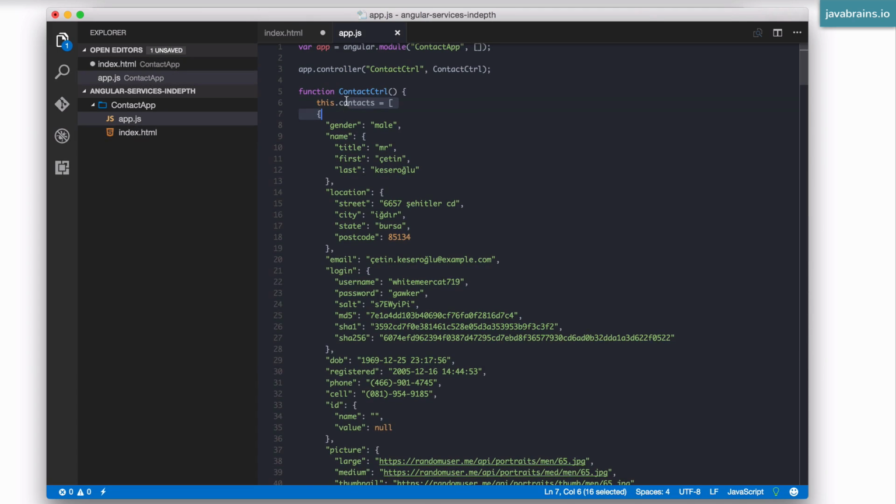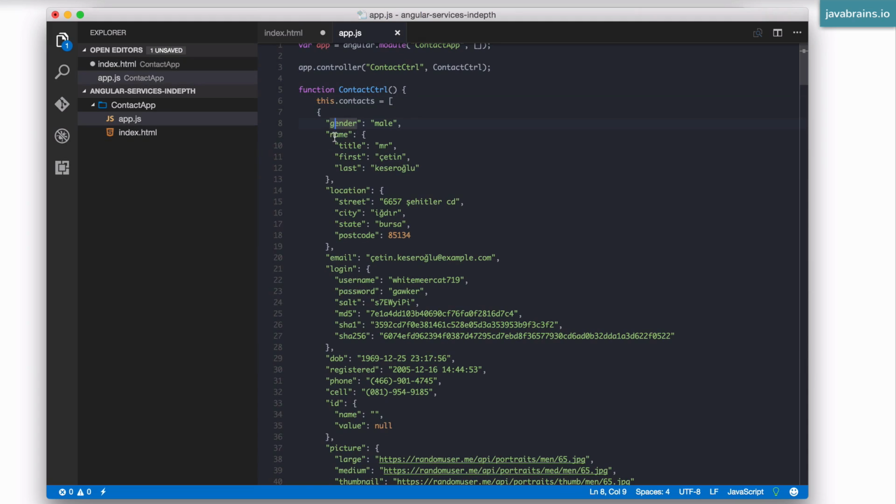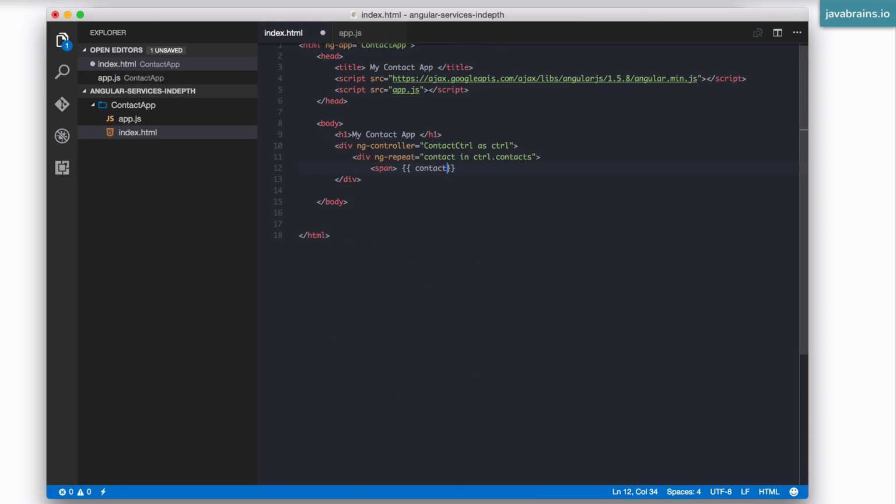And I'm going to print for each contact. Let's say I print the name, right? contact.name.first plus contact.name.last. So there's going to be contact.name.first. I'm going to have a space here to separate the two.